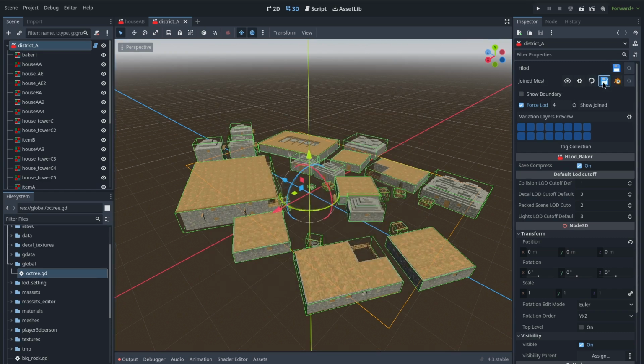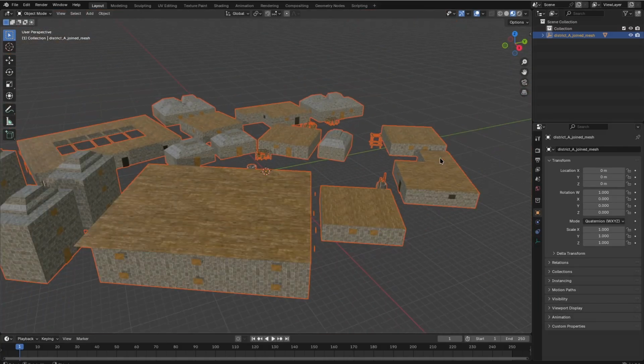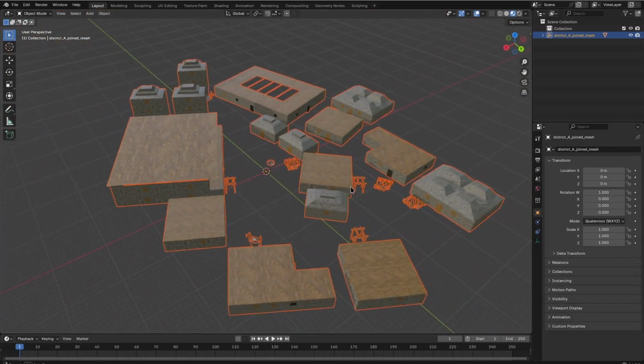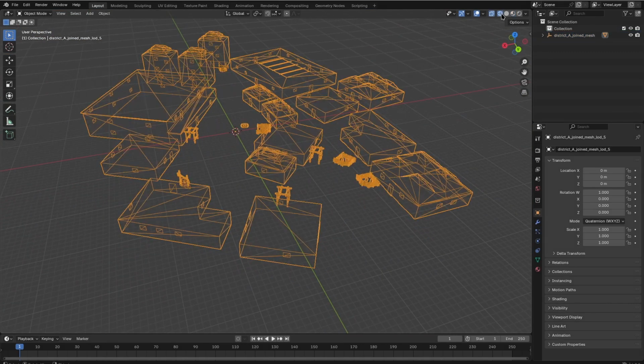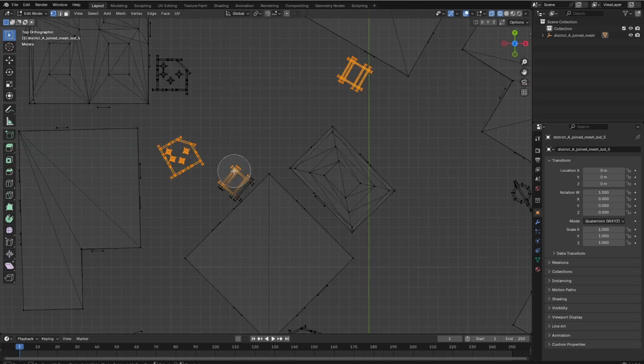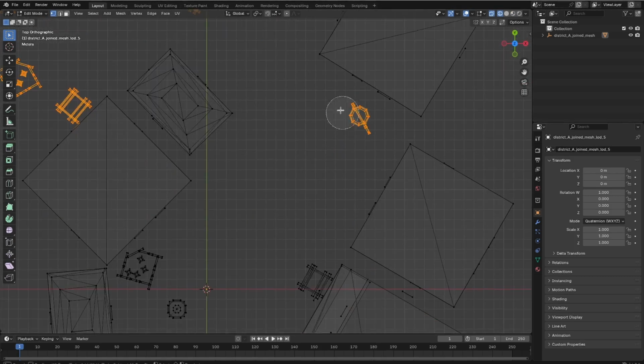Okay, I export this and then I open it in Blender. You know, as our join mesh gets bigger and bigger, it will be more difficult to handle it. But let us see what we can do. Well, first I activate the wireframe mode and I remove most of the small objects which are not visible from far.